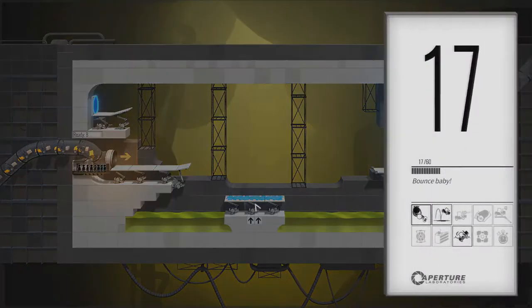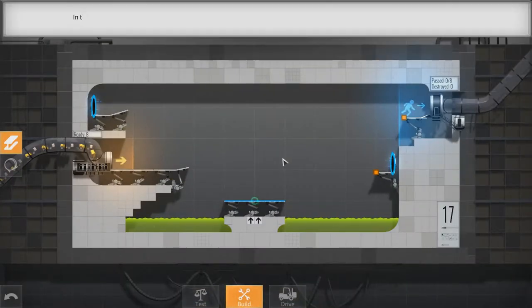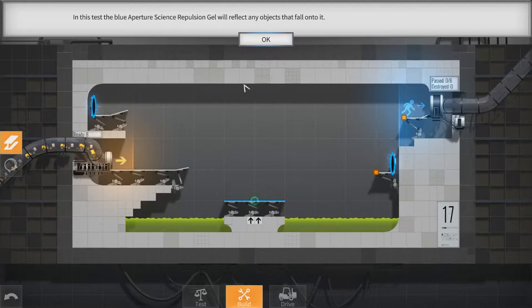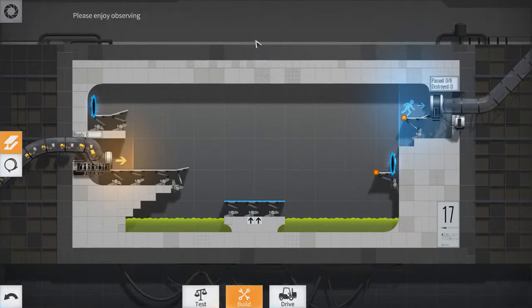Okay. What's the blue? Is blue bouncy? In this test, yep. The Blue Aperture Science Repulsion Gel will reflect any objects that fall onto it. Please enjoy observing all the fun that the vehicle drivers will have.